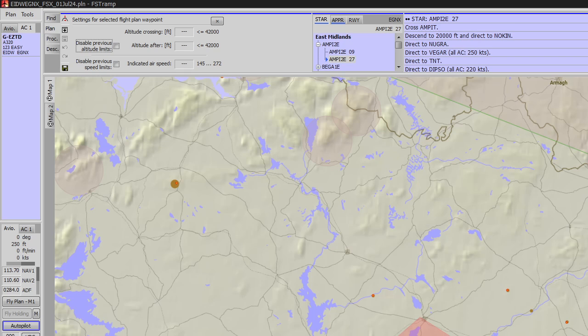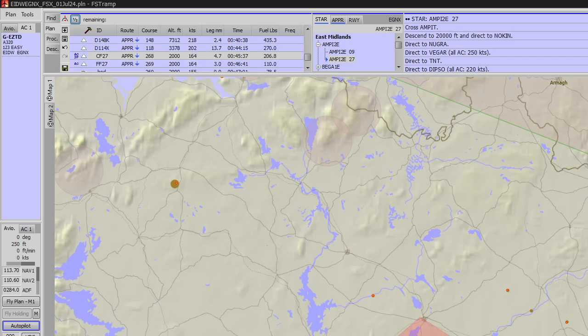Okay. Altitude crossing. We go in here and set it 2,000. Altitude after we don't care about, that's for step climbs. Indicated airspeed, we can even tell it the speed. Let's tell it, I don't know, 170 just for argument's sake. And we can then route the mouse to times to close that out.